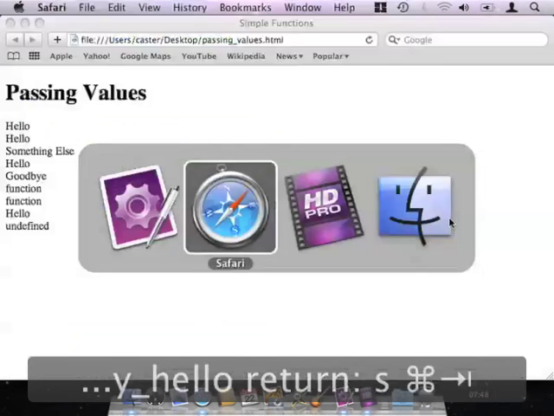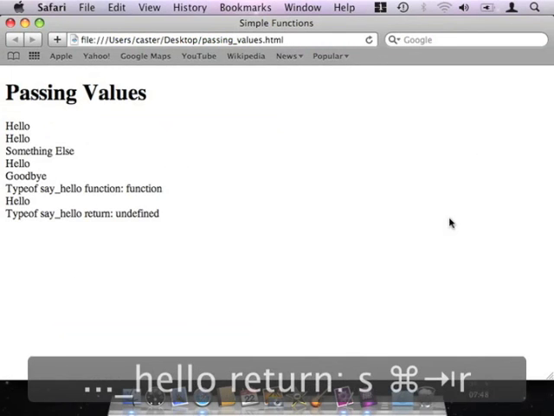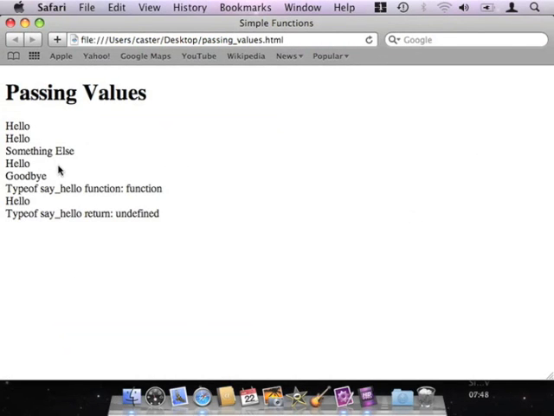There we go. Take a look at that in my browser. I can see that's what I end up with. I end up with all my sort of pseudo-random output here from the beginning, from when we were playing with it. Hello, hello, something else, hello again, goodbye. And then the typeof the sayHello function is function.